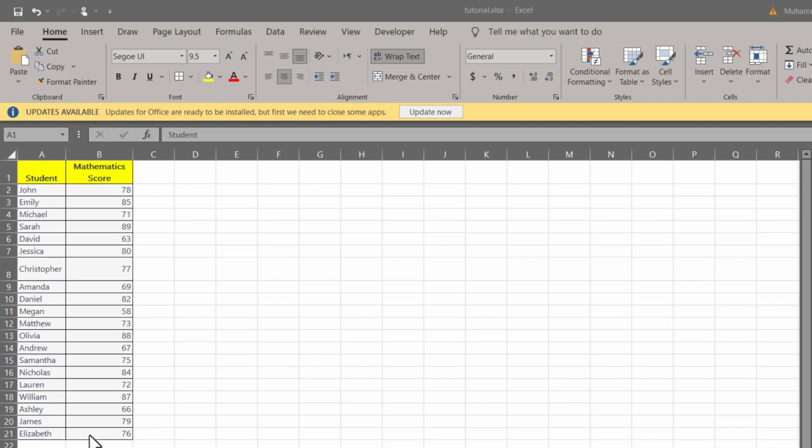A histogram chart is a graphical representation of data that shows how the data is distributed across different categories or intervals. It's like a bar graph, but instead of representing individual values, it groups the values into ranges and shows the frequency of values within each range.